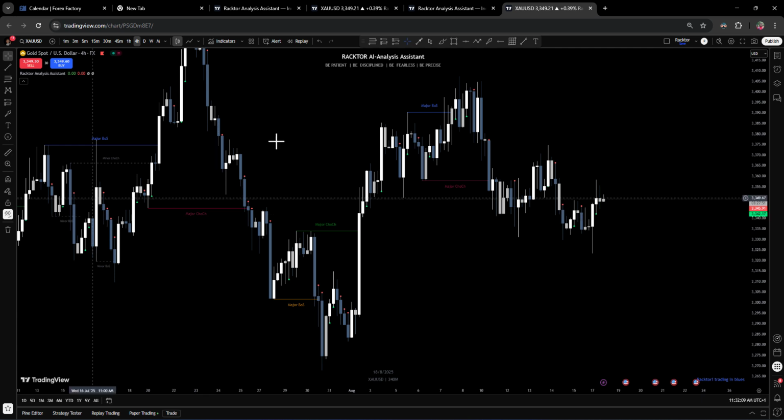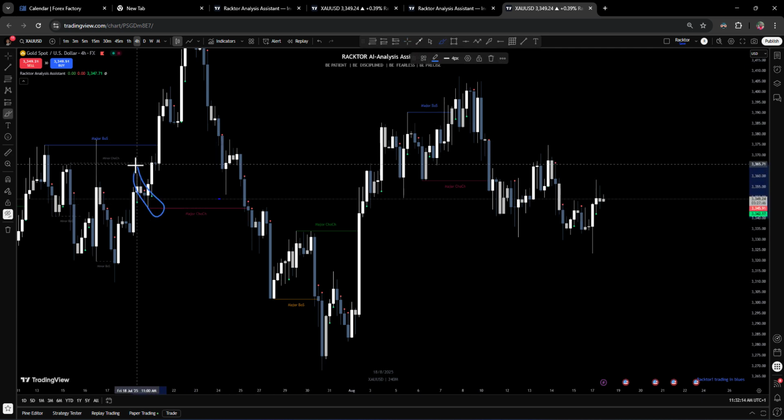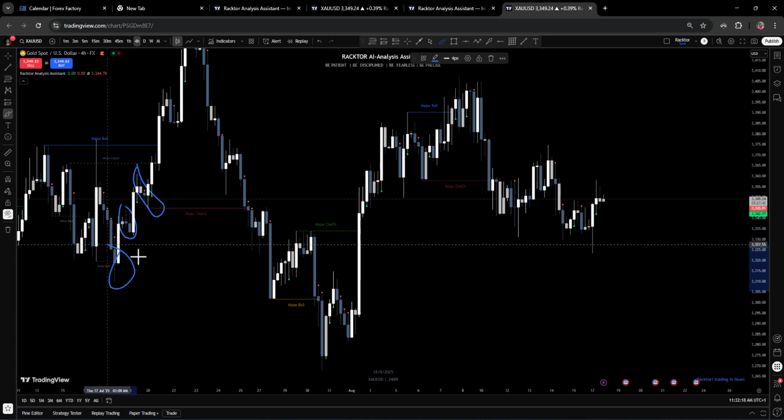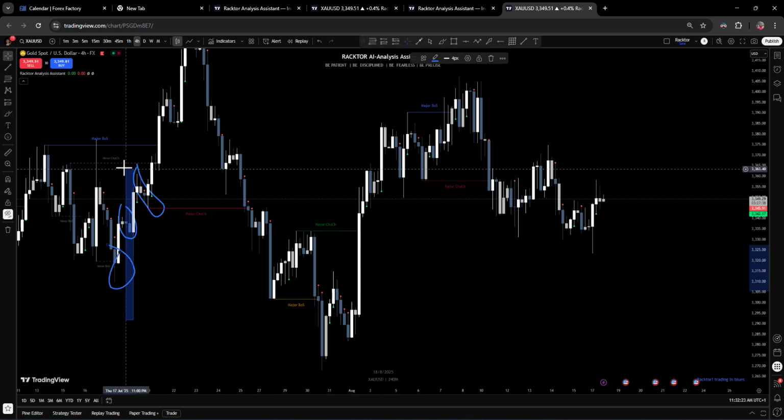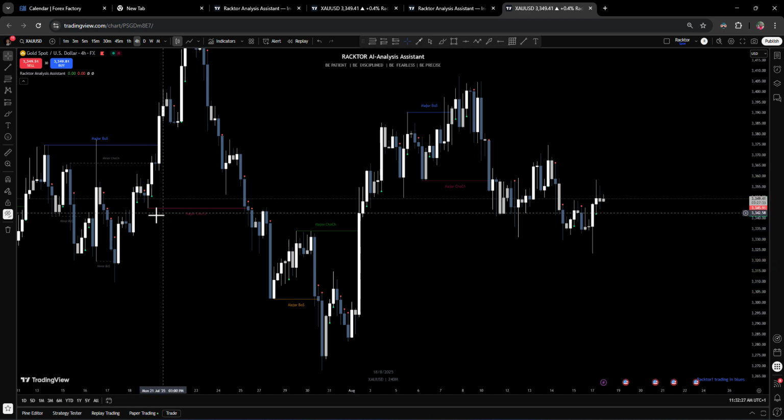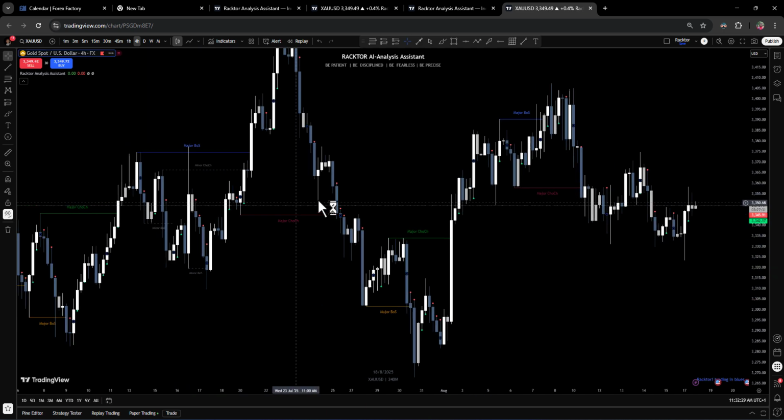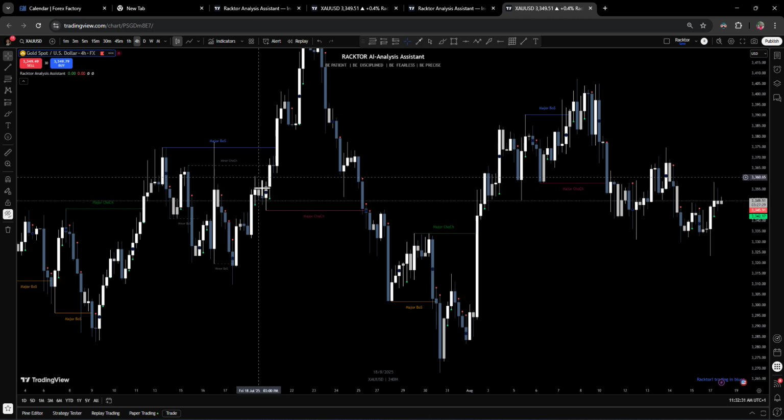But the question is, where will that continuous run happen? Should I use this part because there's an accumulation here? Should I use here, or should I come down here? But with this indicator, so to say, you can definitely just use the closest minor structure break.